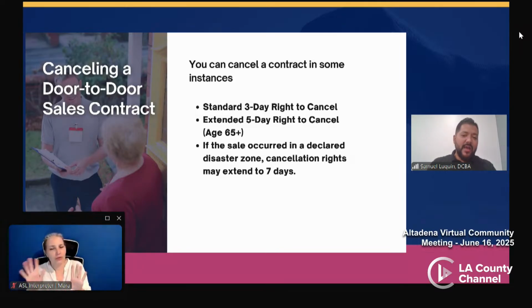There is an extended 5-day right to cancel for individuals signing these contracts who are age 65 and older. California Civil Code 1689.7 gives you 5 business days to cancel, as long as the contract, again, was solicited in your home or a non-business location. It is also important to understand that if the sales contract was signed in a declared disaster zone, just like the Altadena fire, after the fire, cancellation rights may extend to 7 days.